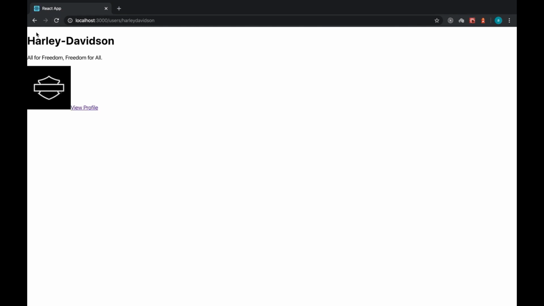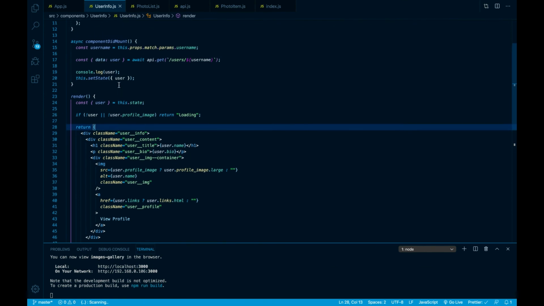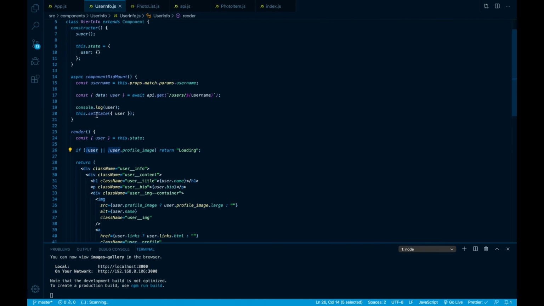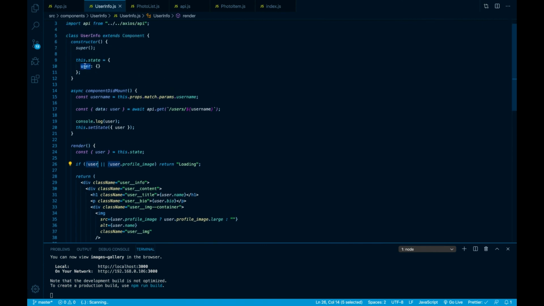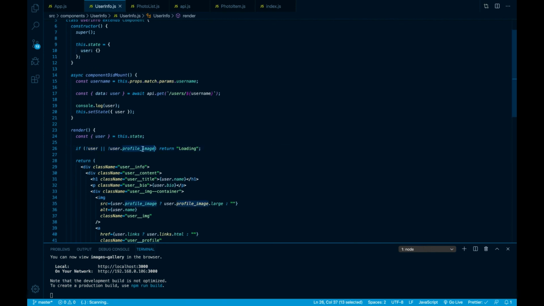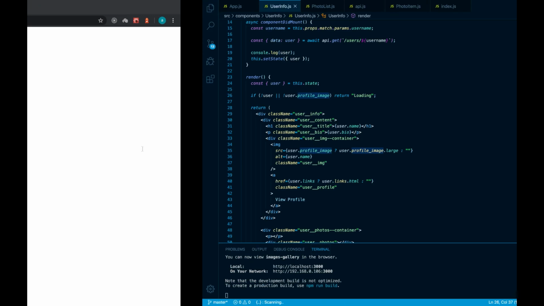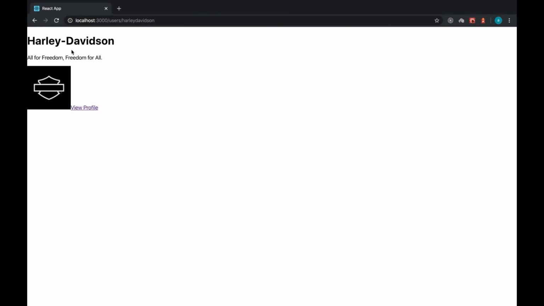If you refresh, you will see that we got the loading. I'm going to force the profile image here, because maybe the user object will have some information, but I want to specifically check for the profile image because it is the heaviest file that we have in this object. And by this implementation we are good to go. We have fixed the conditional rendering, as well as implemented this view profile link.